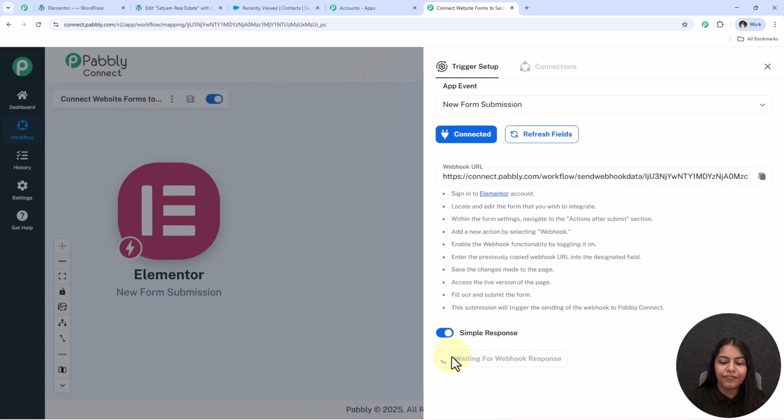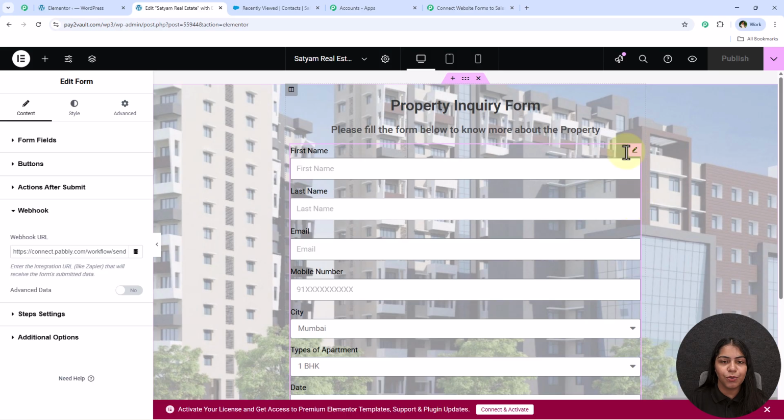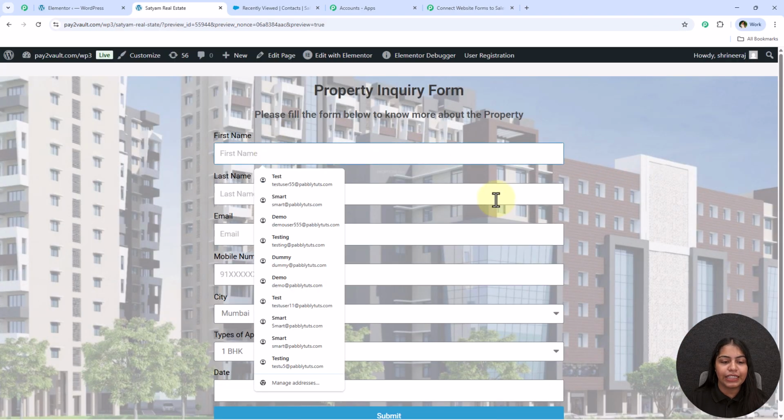But now it is saying waiting for webhook response. And how are we going to capture this webhook response? By doing a test submission. So to do this test submission, I'm going to go back towards my form and click on this preview changes, and I'm going to fill in this form.